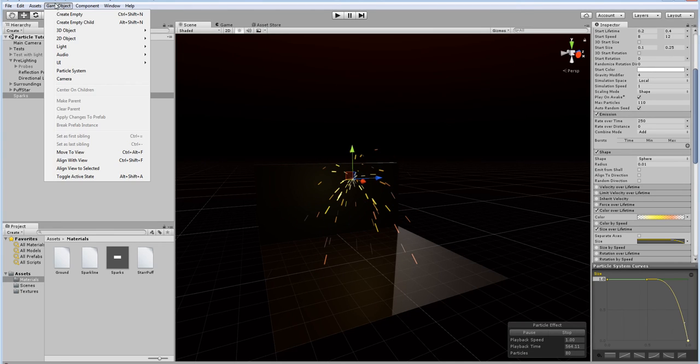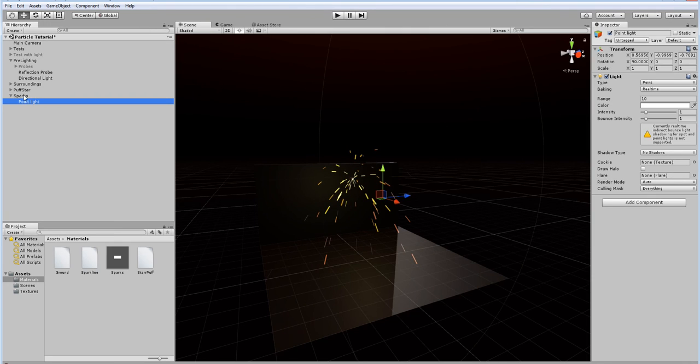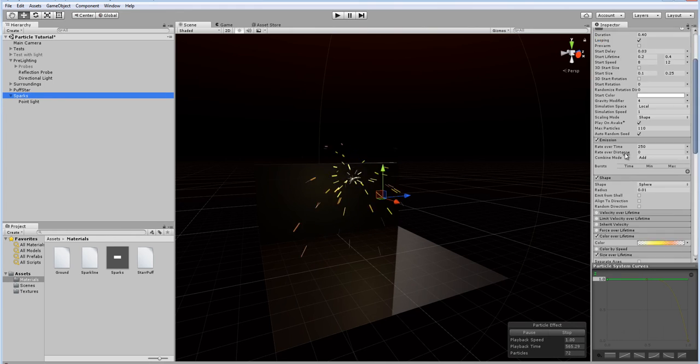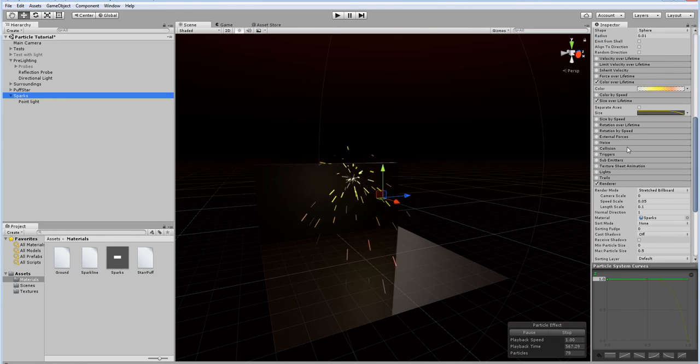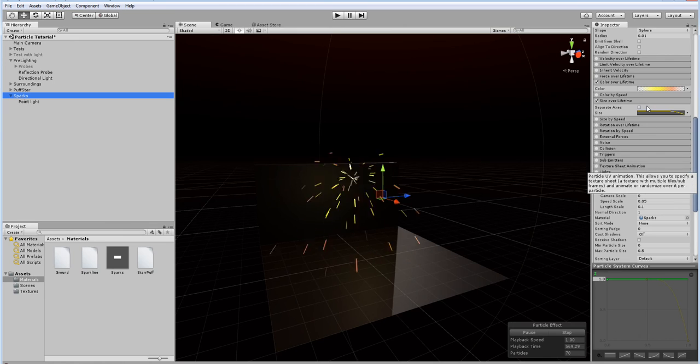You want to add a light as well. Forgive me for being a bit slow today. I'm probably making some mistakes. It's early in the morning and I have a busy schedule ahead of me.